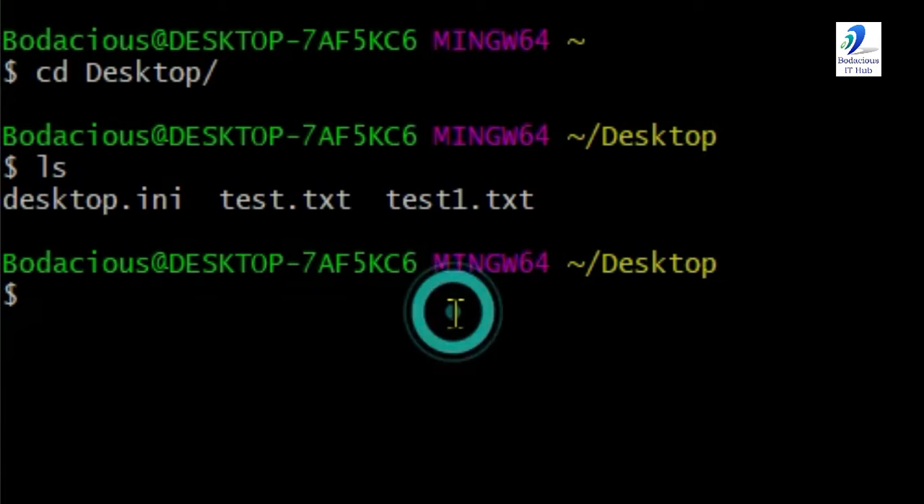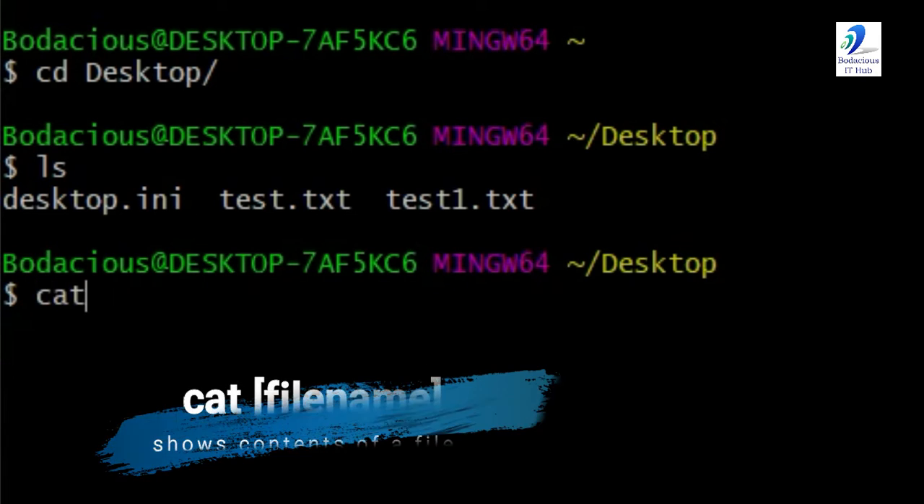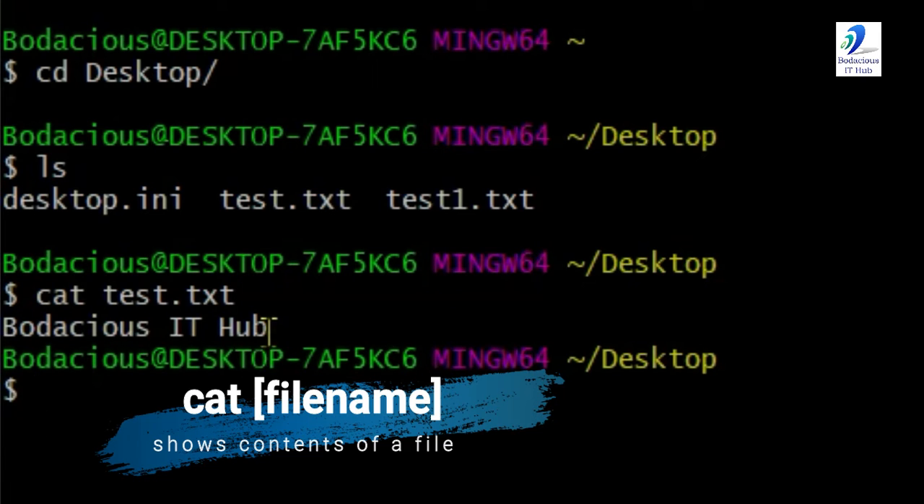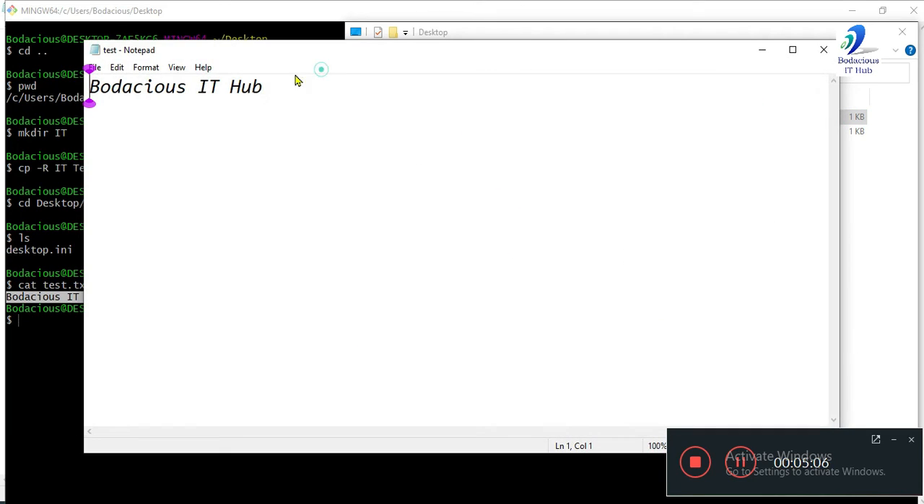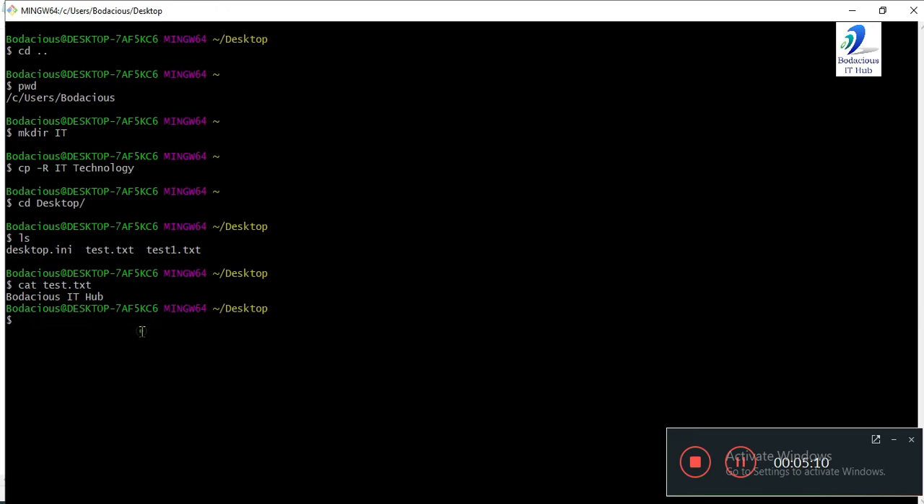Now if we want to see the contents of a file, we use the cat command, cat and the file's name. Entering, and you can see Potassius IT Hub, which is written there as well. You can see test, Potassius IT Hub here as well.